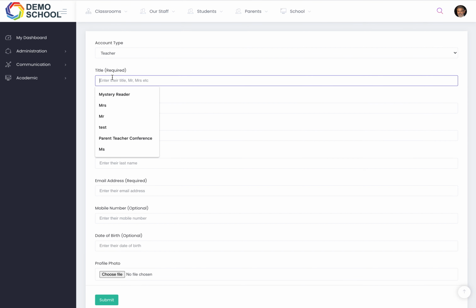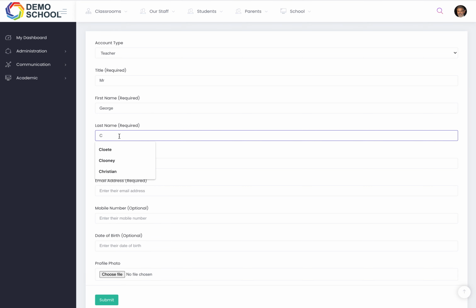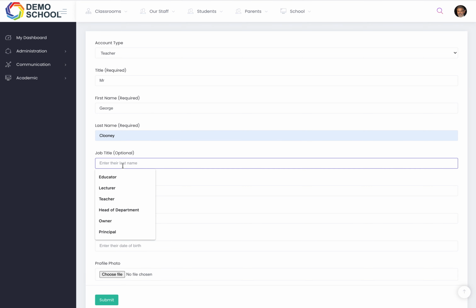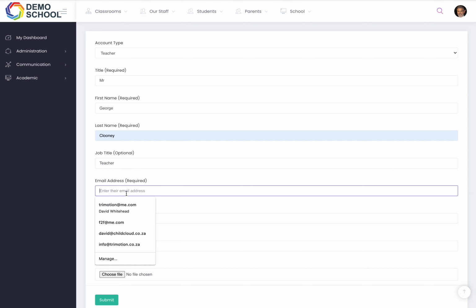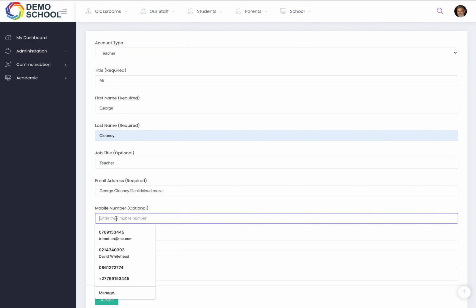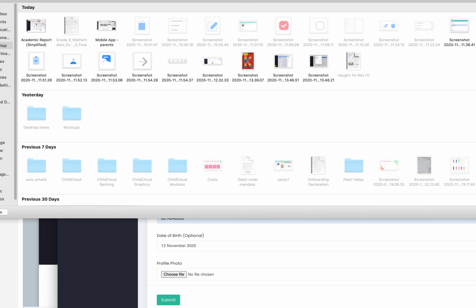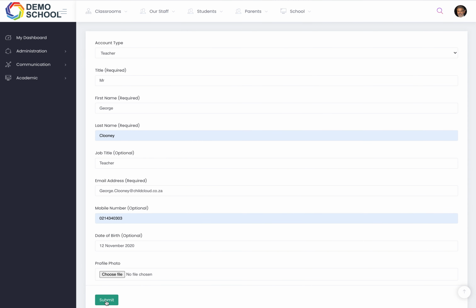So now what I'm going to do is I'm going to basically create a brand new account with the same details as the administrator account. What's very important here is that you make sure that the email address is the same as the administrator account. That will allow you to switch between each profile. You can upload a mobile number if you want, date of birth, and then obviously just choose a profile photo if you have one available. Click Submit.